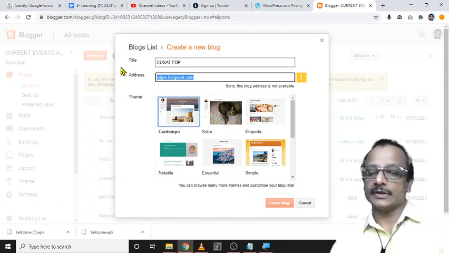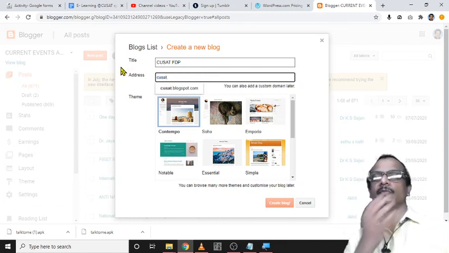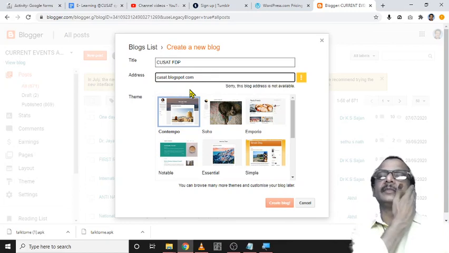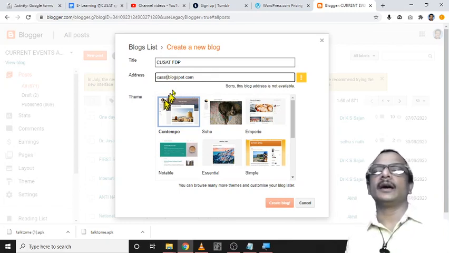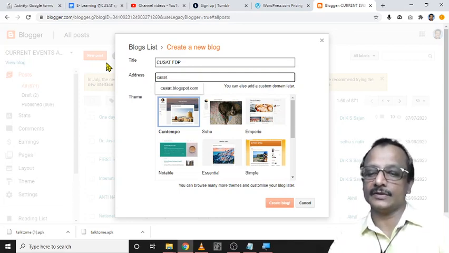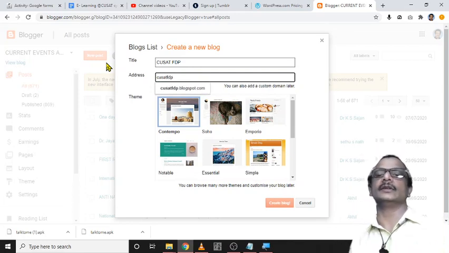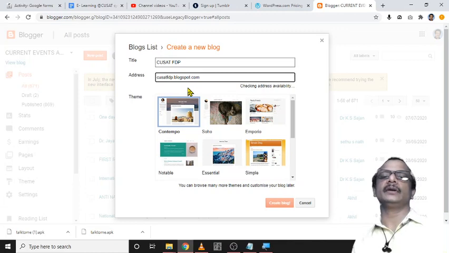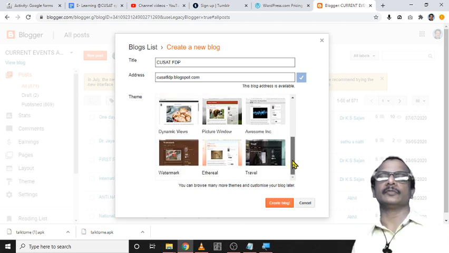I will try to create qsat.blogspot.com, but I think it may not be available. See why? Some QSAT students or teachers will have already used it. Then QSAT FDP, qsatfdp.blogspot.com, it is available. Now select one theme for this. I here select any theme.